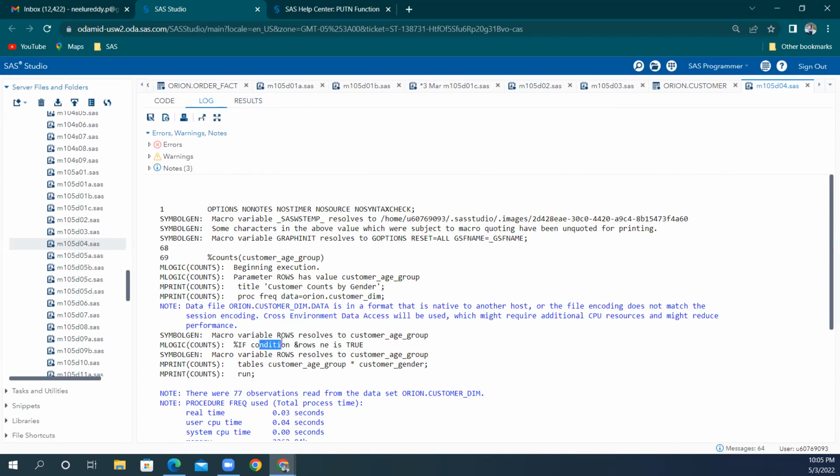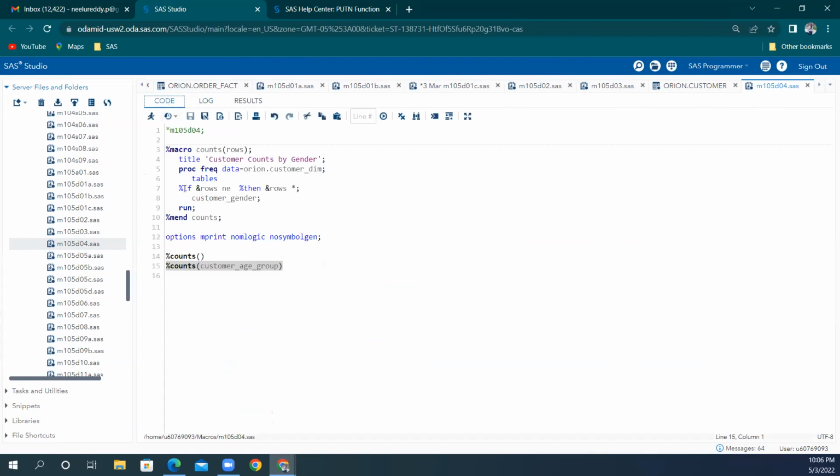So what was your condition? Ampersand rows not equal to missing. Is it true? Yes. Why? Because we have passed the value by giving a column name. Therefore it's true, and that is why your table statement will be age group asterisk customer gender. Where has this come from? It's because in your program you had given the statement ampersand rows asterisk along with your customer gender. Got it now?